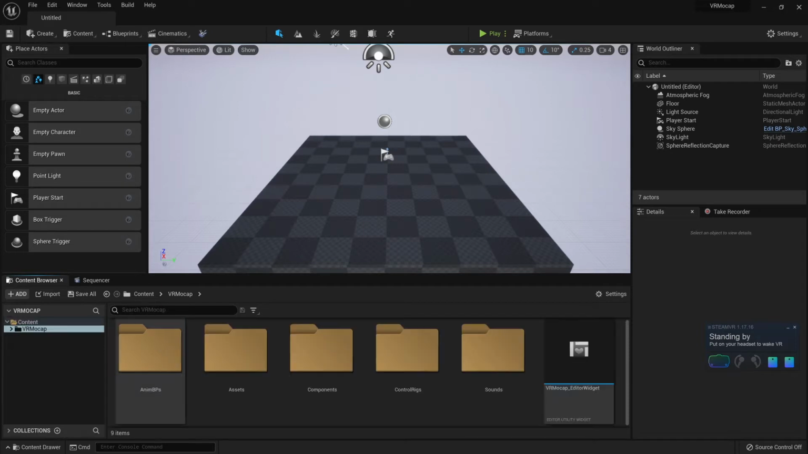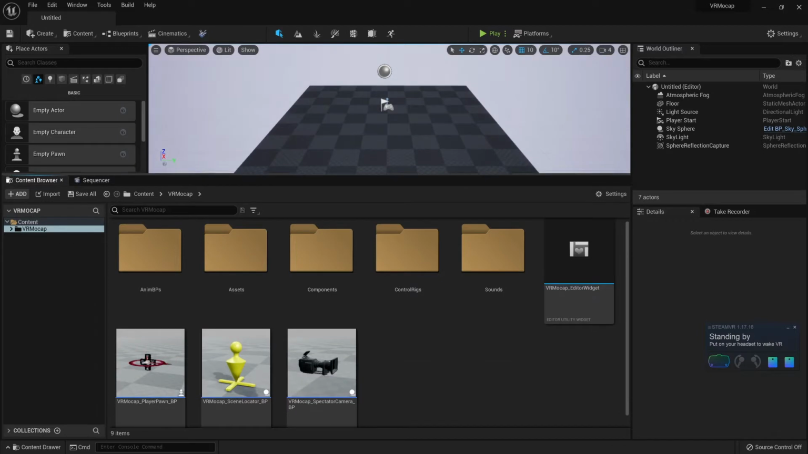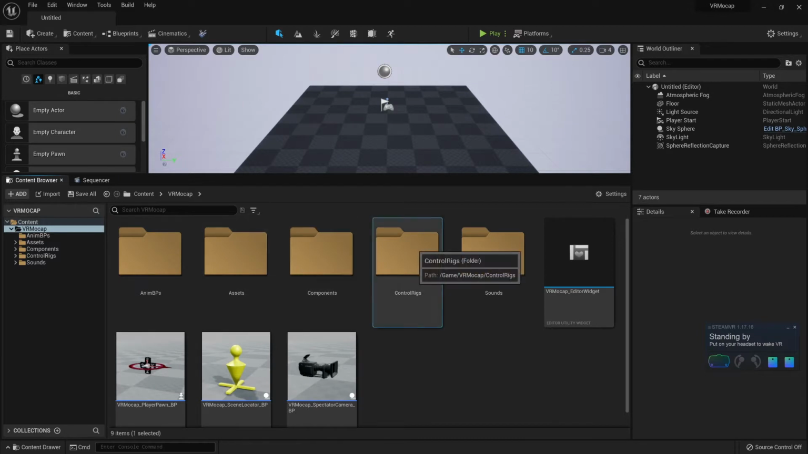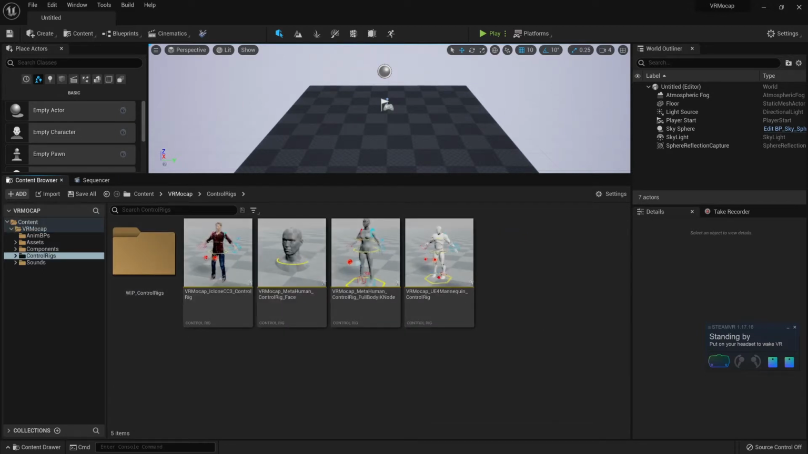Let's take a look at this VR Mocap folder. Inside you'll see there are quite a few folders. This is kind of the content. You might need to dig around in the animation blueprints, so that's where those are. Control Rigs are also kind of important. I have some work in progress in there, so don't go in there.